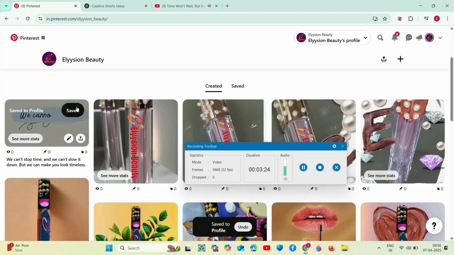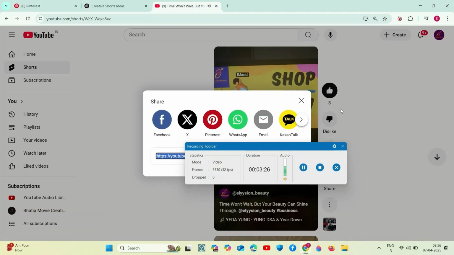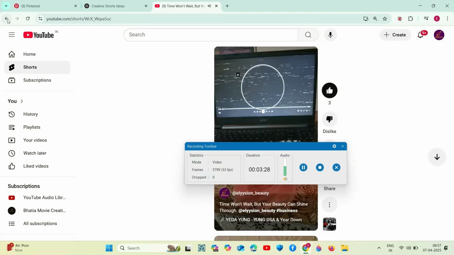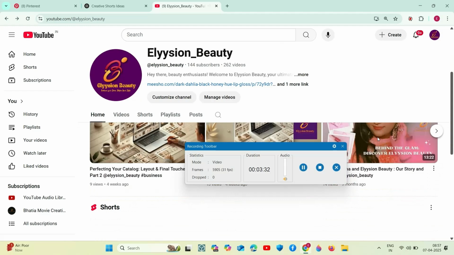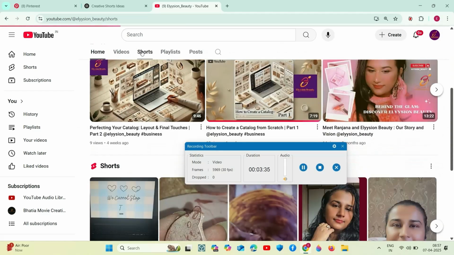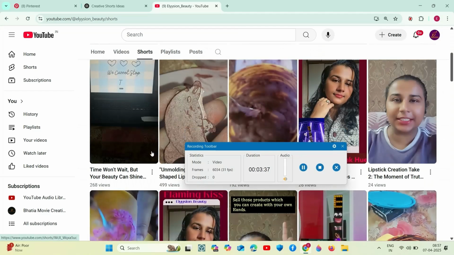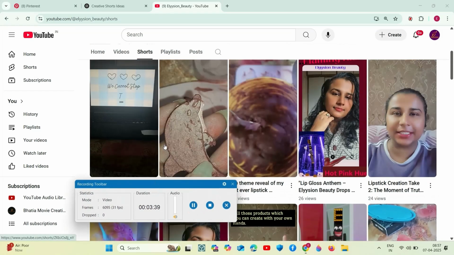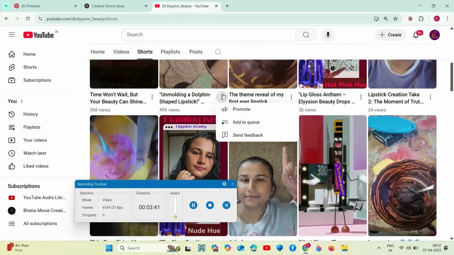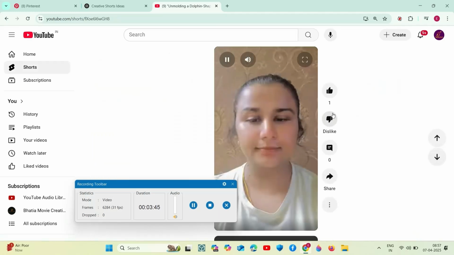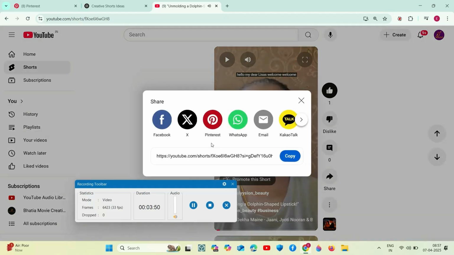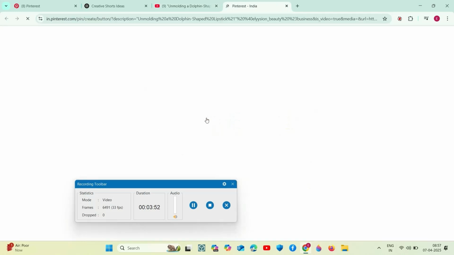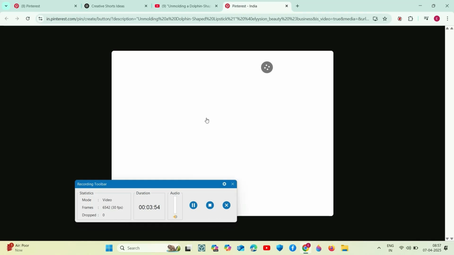If you want to add a previously uploaded video from your YouTube or Instagram, you can also share that. Just click on the video and share through Pinterest, and the whole content of the video will be added to the Pinterest board. You can send it there.